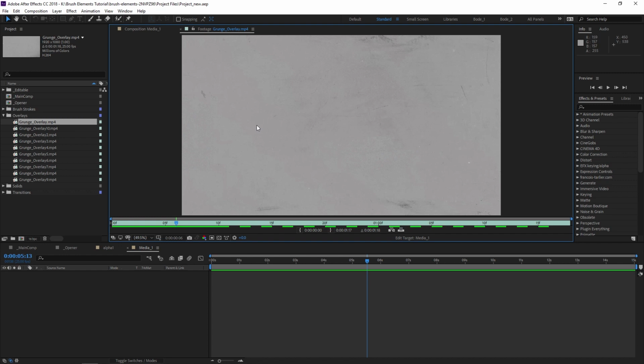And you can use this with all kinds of projects. It doesn't have to be in this brush element thing. It can be in any kind of promo just to give it a little more grit and texture. And you can vary the opacity to get different effects and use different blending modes and things like that. It's really cool. You can also use this as a background.